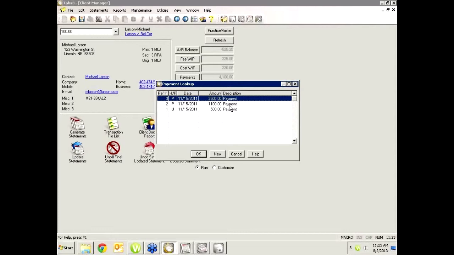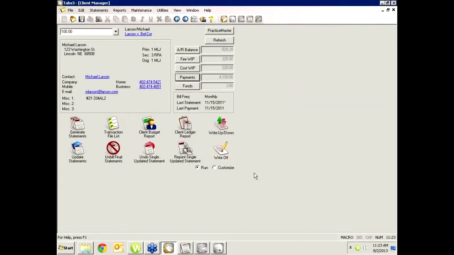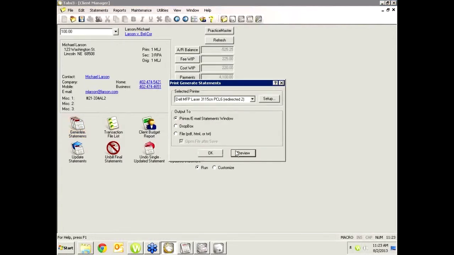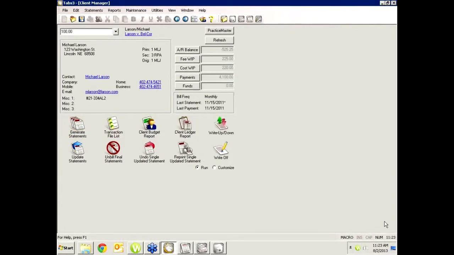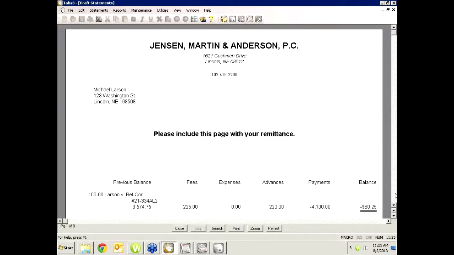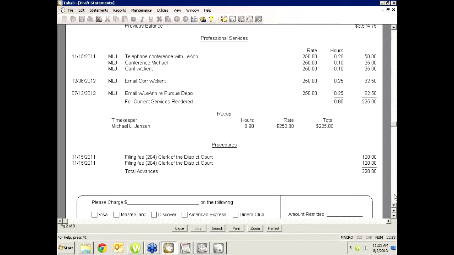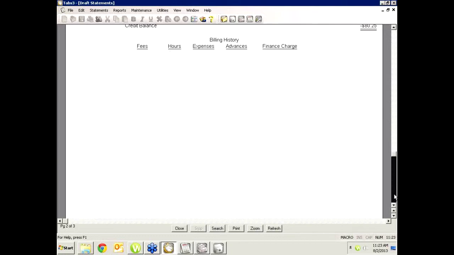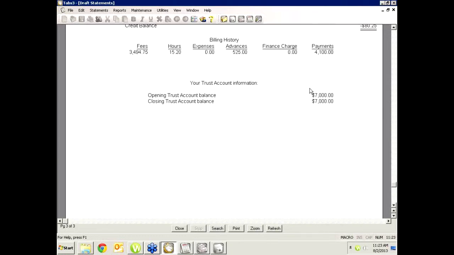Now, the other way that we can integrate with trust and billing is for more of an informational purpose. So if we print a statement for Michael Larson and preview it, one of the things that's going to be on there at the very end is a recapitulation, if you will, of the trust. Now, it can appear in a number of different ways. This one is a summary, meaning it simply says, here's your opening balance, here's your closing balance.